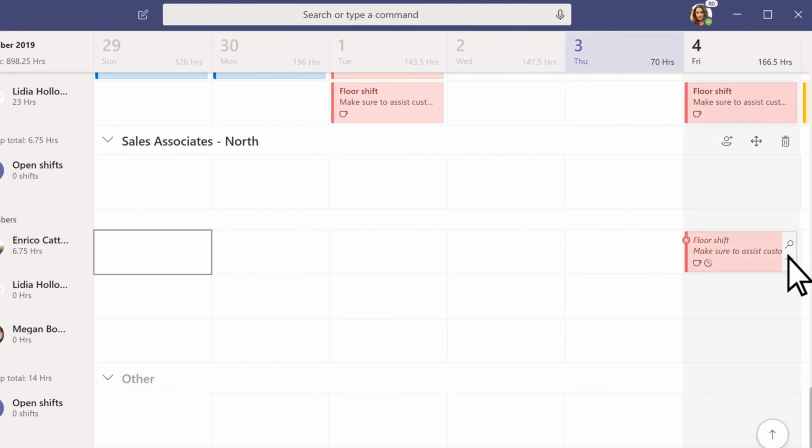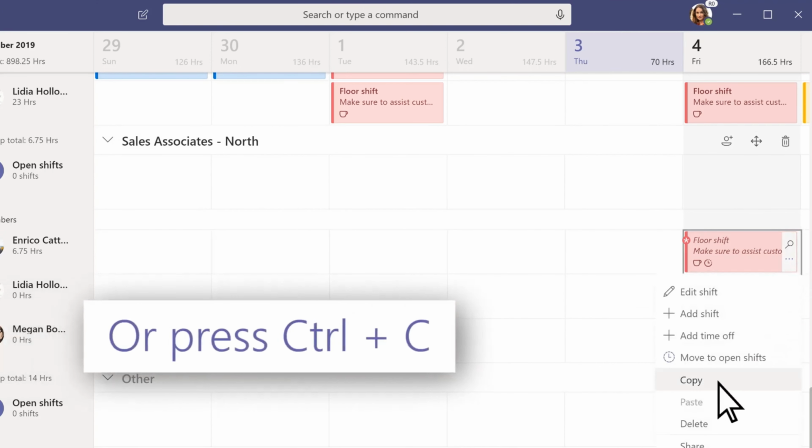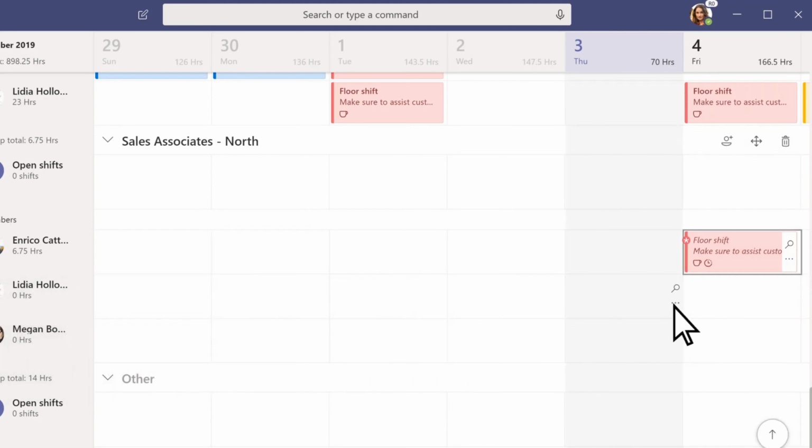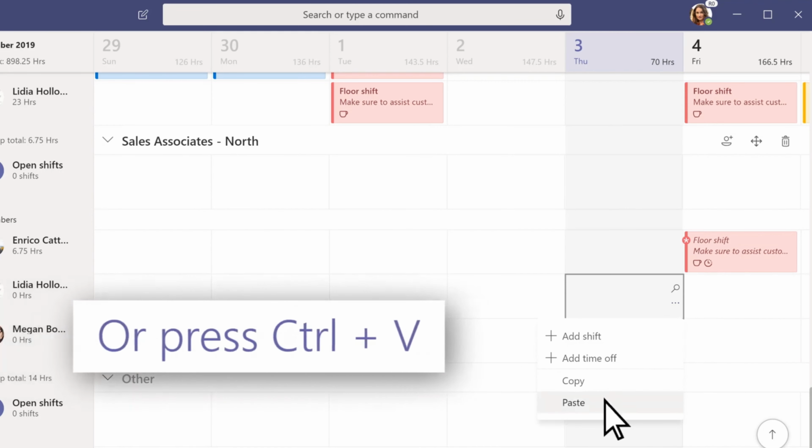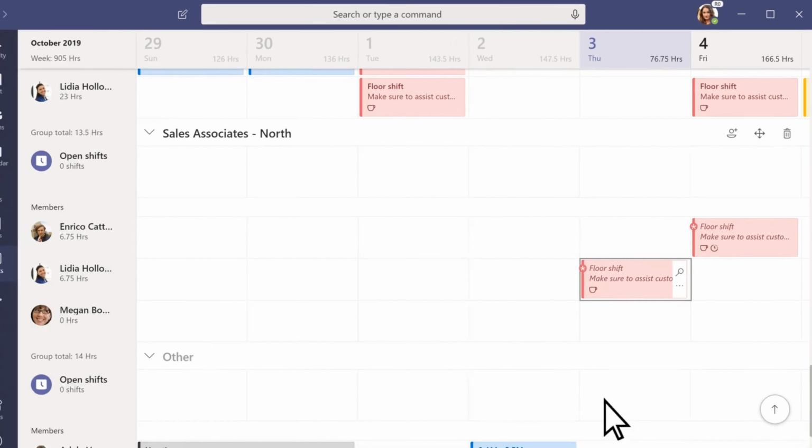Need another person working the same shift? Select More Options, Copy. Choose a slot, and then select More Options, Paste to assign it to someone else.